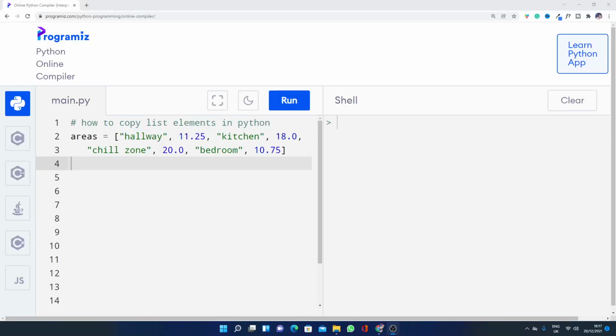In this video I will show you how to copy list elements in Python. So right now I have these variables. I have these elements in the variable areas. So I want to copy these elements in a new variable. So how can I do it?